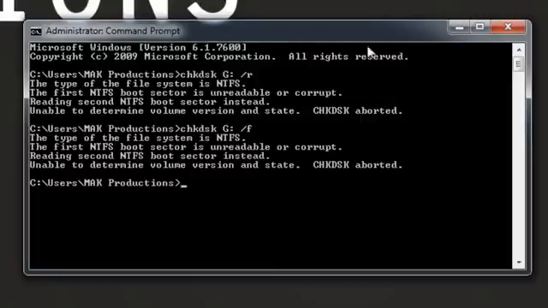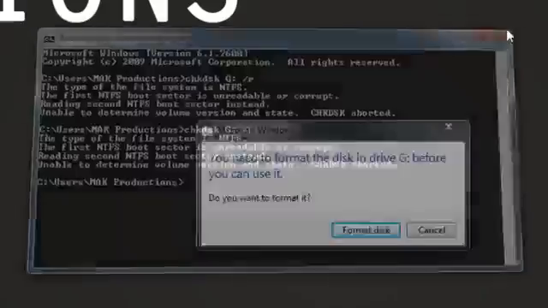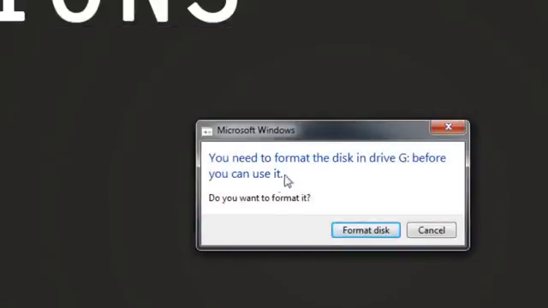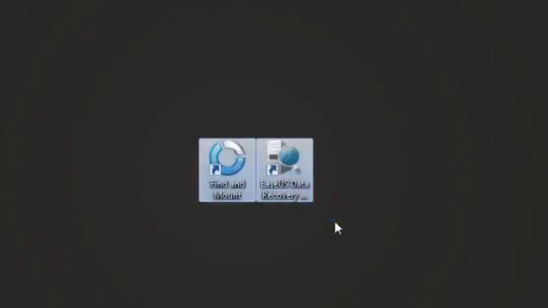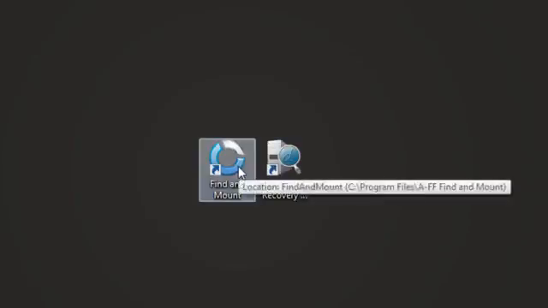Now my USB drive was actually brand new, and I had to mess around with it for this error to come up, so there wasn't really much data on it. But I'm still going to try and recover a few pictures that I had on there. So I'm just going to cancel this. Now the final option you have is to use third-party software.